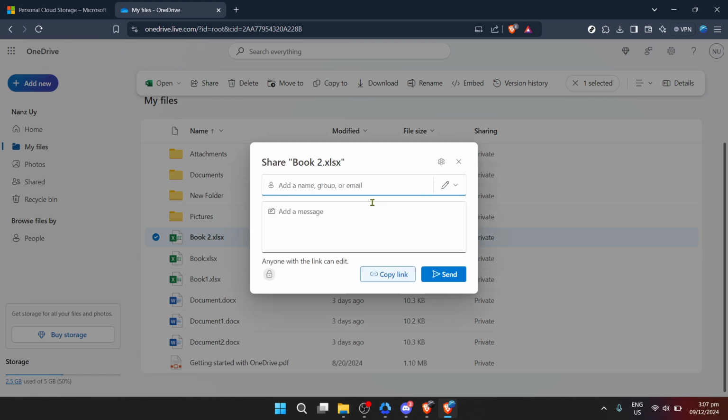This opens up a new dialog box that's all about sharing your file with others. Here you're prompted to add the name, group, or email of the person you wish to share the file with. This feature is particularly handy as it allows for both individuals and groups to gain access to your shared files, making collaboration smooth and efficient.